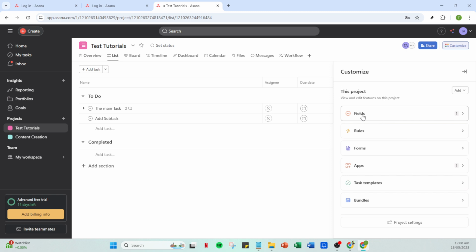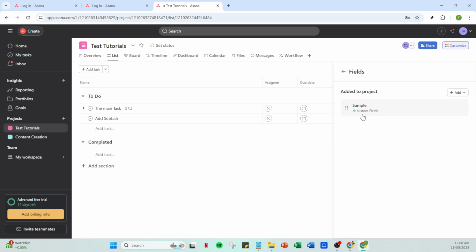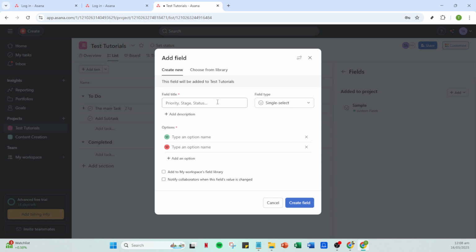This is where you can manage and create custom fields for your project. To add a new custom field, you'll click on Create New. This allows you to add a custom field tailored specifically to your project needs. Enter a title for your field in the pop-up window. The title should be descriptive and relevant to its function for easy identification.